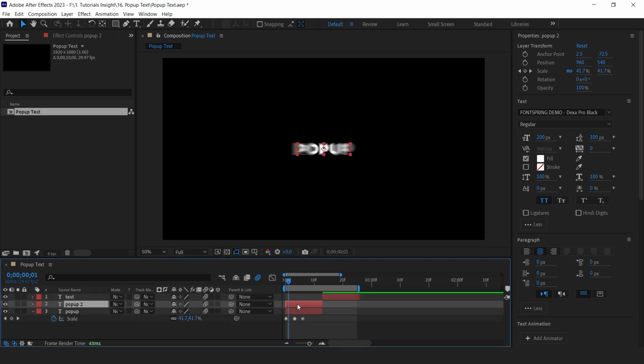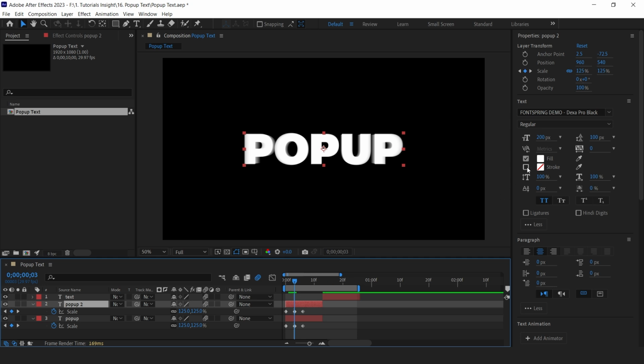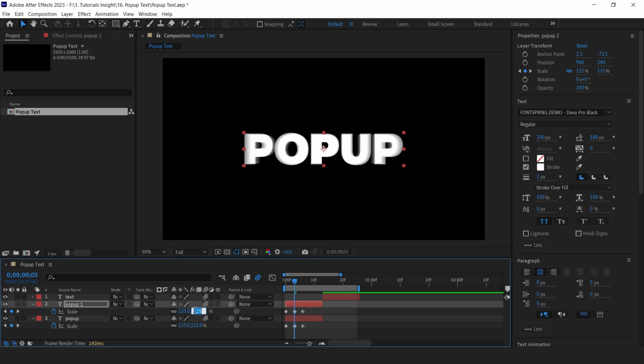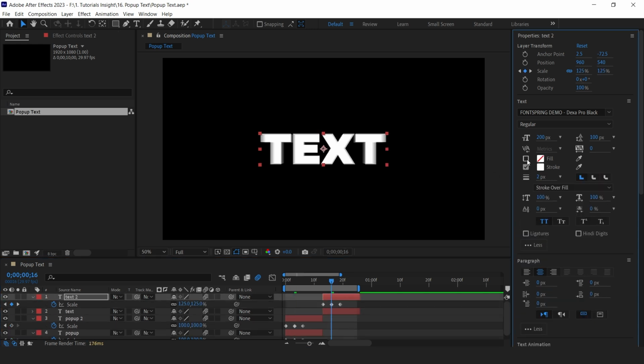Now duplicate the first text layer and enable stroke and disable fill for this layer. For the middle keyframe, change the scale value to 150%. Repeat the steps for the second text layer.